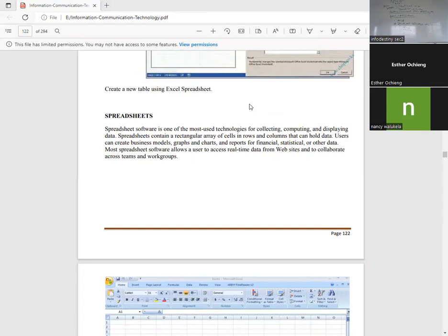A spreadsheet program may open only one file at a time, or multiple files simultaneously up to the limit of the memory.